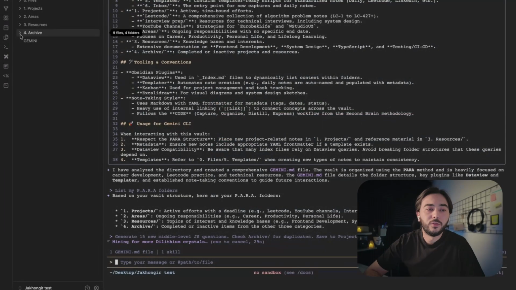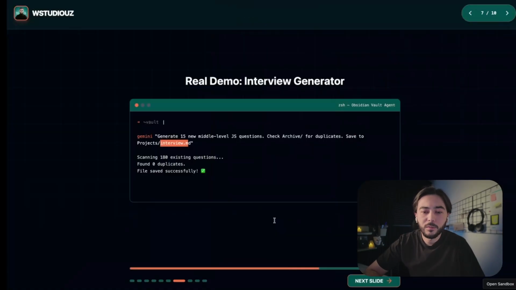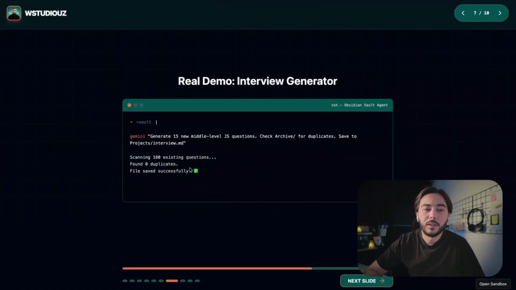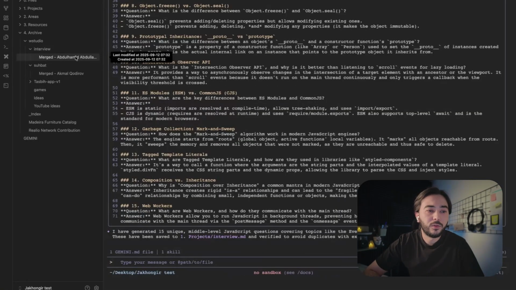So now what it will do, it will go directly to all these interview questions and it will scan all of the questions and it will generate me new 15 middle level questions, and I don't have to do this old stuff like copying and pasting. Now it's doing it right away inside my notes where I store my notes. You see, it took me, I think, less than 30 seconds. So what it says, let's read. I have generated 15 unique middle level JavaScript questions covering topics like event loop, proxies, memory management, and modern APIs. These have been saved in the projects interview MD.